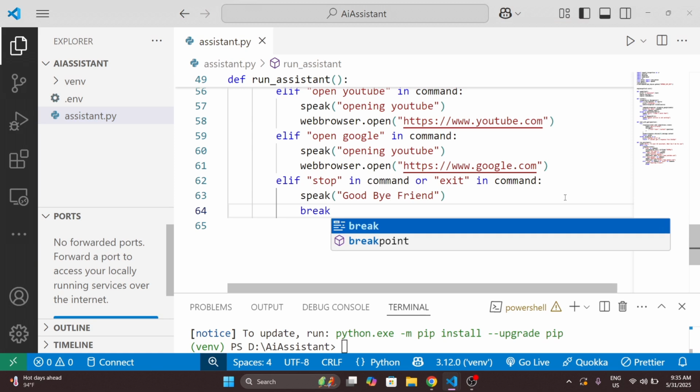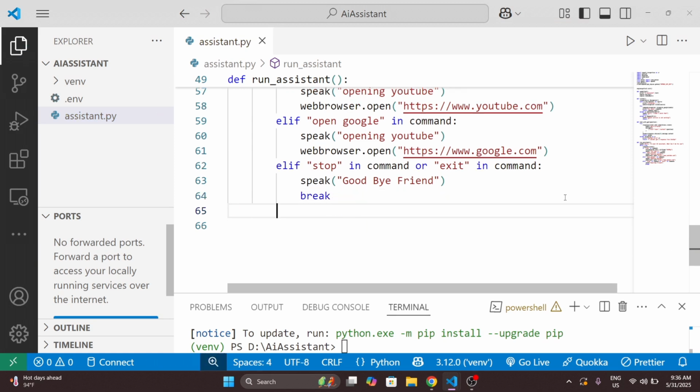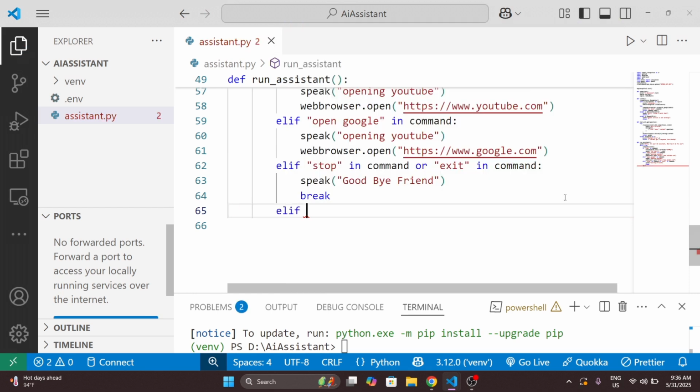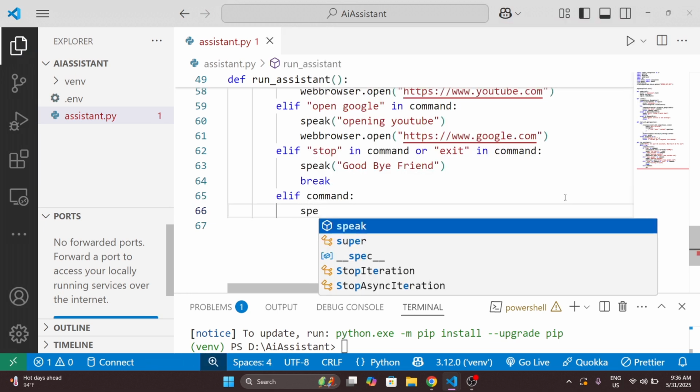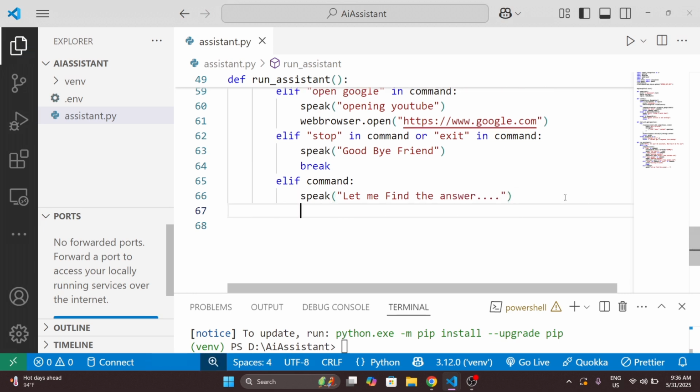Now if it is not like this, we can give one more option to ask ChatGPT, right? So I can add an elif command. If there is some command, we need to ask ChatGPT the question and find the answer, right? So I will give a print message like "Let me find the answer." Okay, so we'll give it like this.